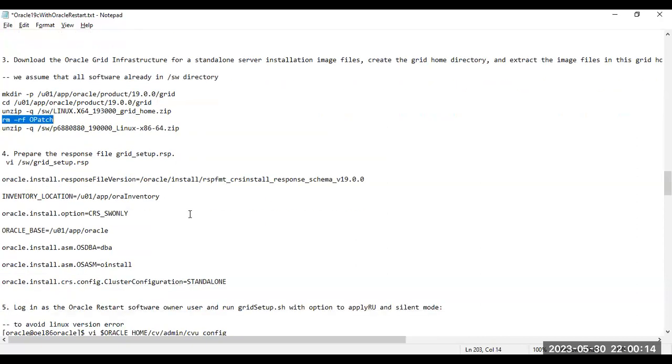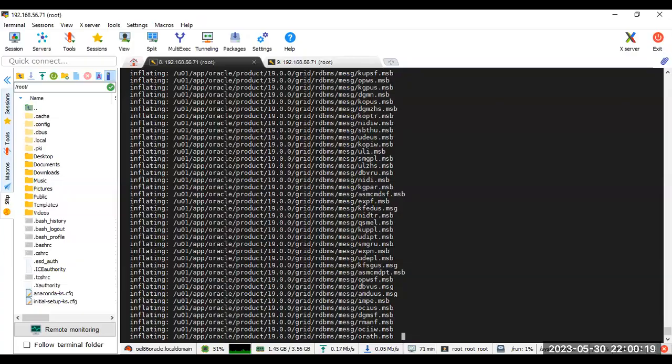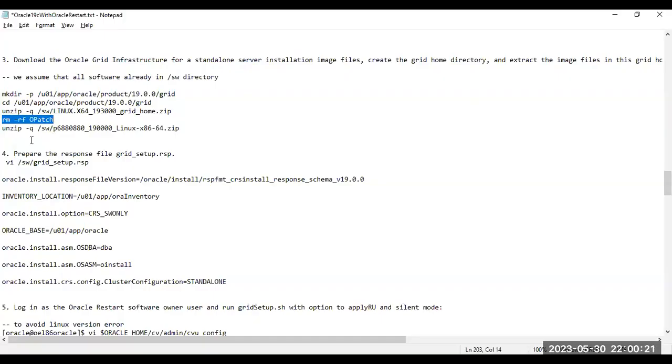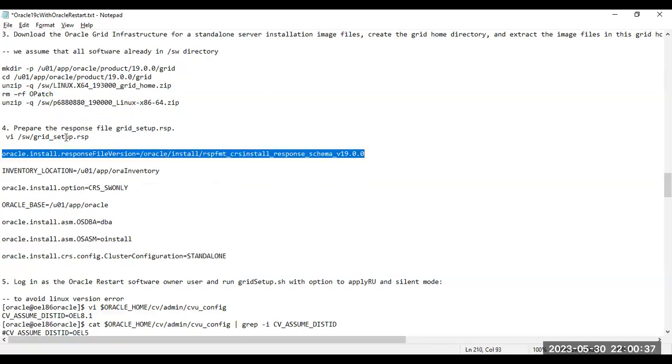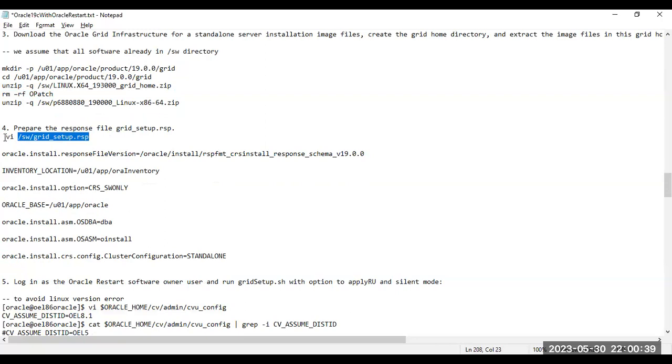Okay, rm -rf OPatch. OPatch, currently we are not patching. We'll patch in the later stage. Okay. This is the OPatch utility, the latest OPatch. And here this will be the grid setup file, because we are doing a silent installation, so we have to configure the grid setup RSP file, the response file.